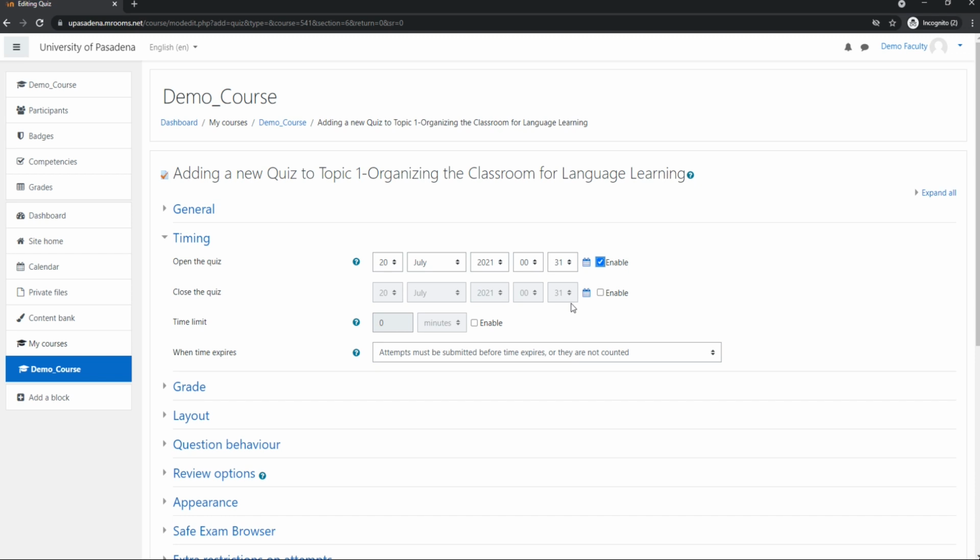Set the timing. Quiz, edit, timing. In other themes, turn on editing, quiz, edit settings, timing. Timing options allow you to decide when students can take your quizzes. The drop-down menu shows Open the quiz. Pick a date to make the quiz available so the students can start taking the quiz. By default, the quiz opens the date you create the quiz.